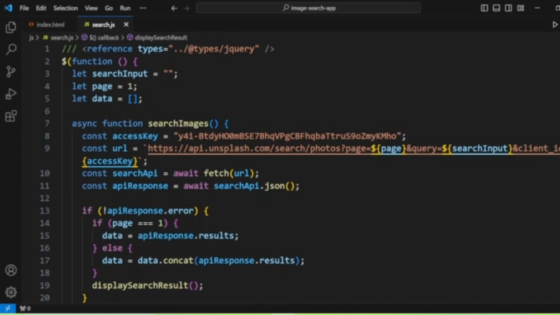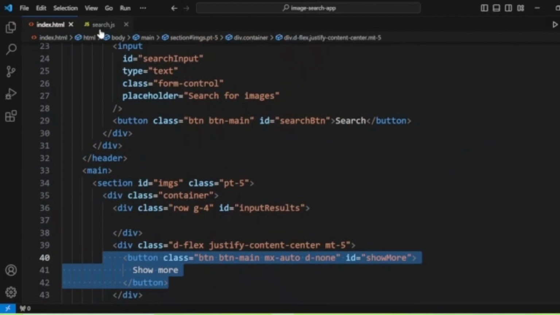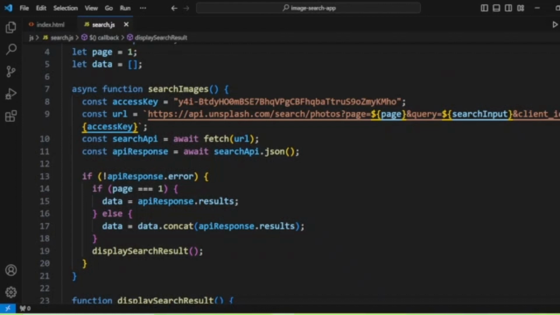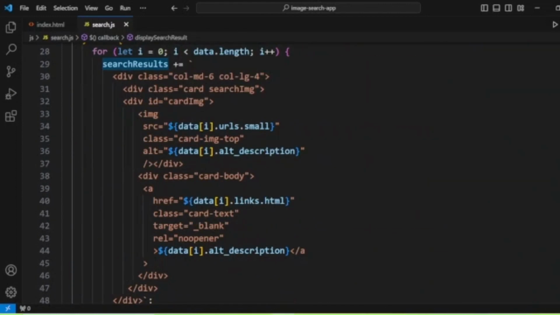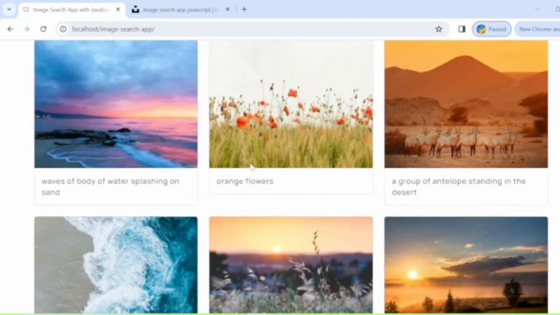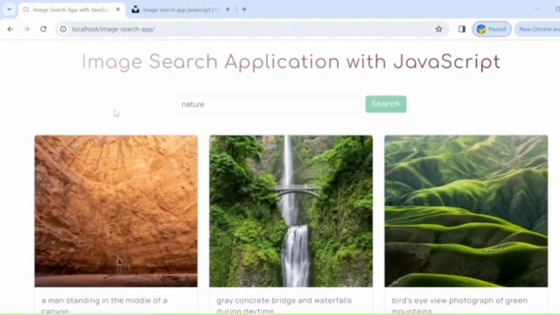So guys, you have seen it's a very basic, very simple functionality to create an image application with JavaScript using the Unsplash API. Here we have very simple HTML, and then we have some JavaScript code that makes an API request to the Unsplash API and displays the image results with load more, so we can see more pages. So guys, it's a very interesting functionality. You can try it at your end, and you can develop your own application by enhancing this, by adding more features to images, to your site functionality.